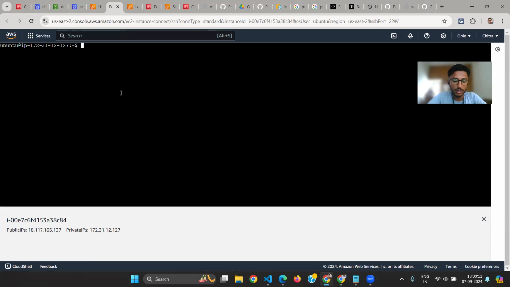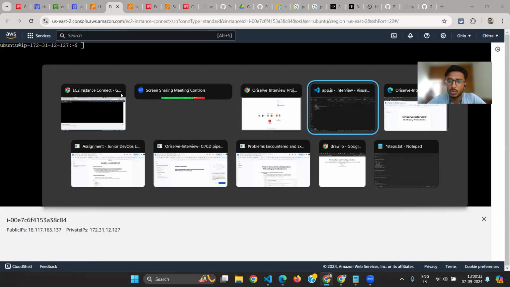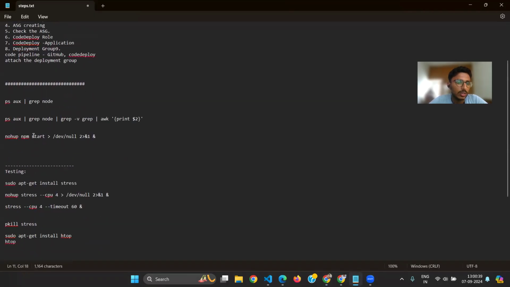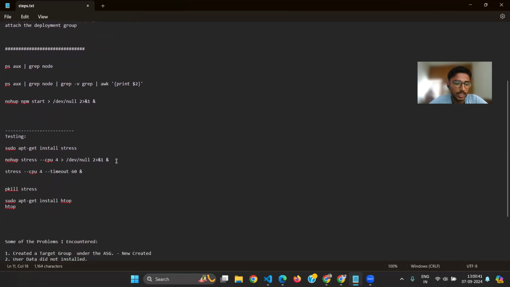Then, for increasing the CPU utilization to 50%, I will be using the command called stress. This is the command that I am going to use. Using this stress, we can increase the CPU utilization to more than 50%, up to 100%, and hold it for a particular period of time. I have a notepad for the content I need to speak, so that we can run this.